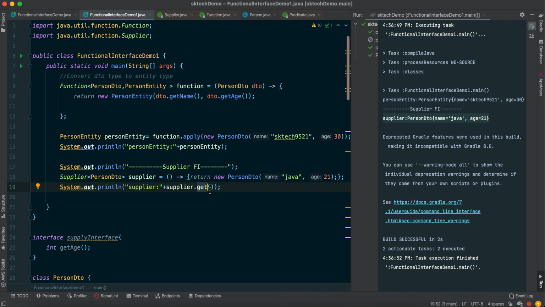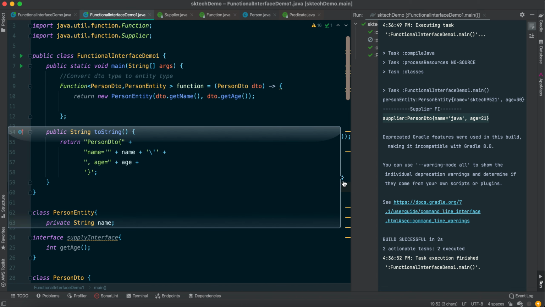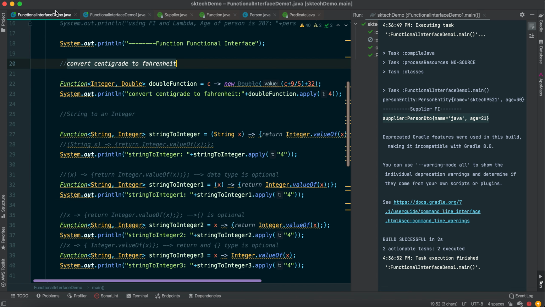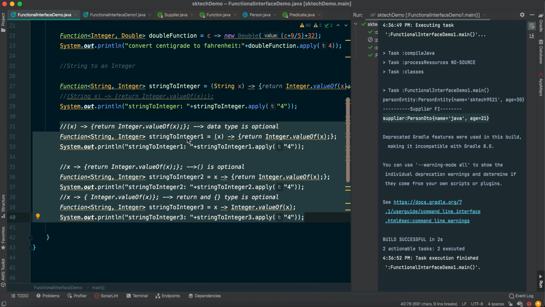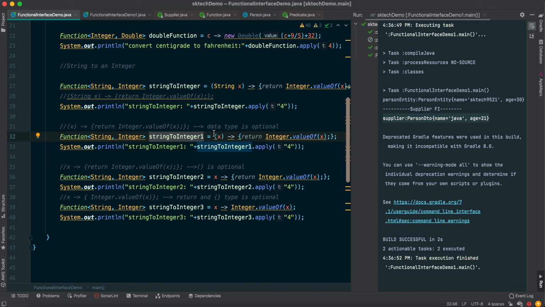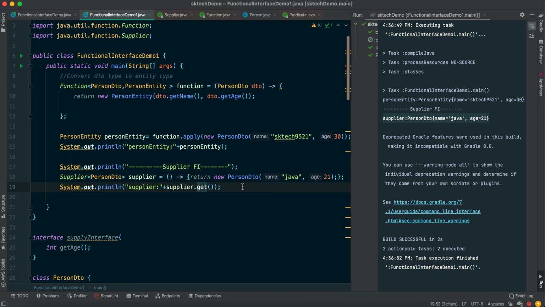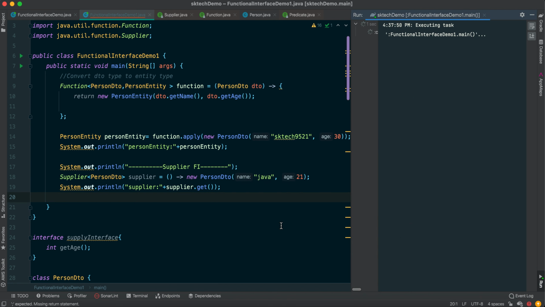Also we can simplify this expression. We have already seen in our previous video step by step how to simplify it, one by one, removing the expression, then curly braces, return statement, like that. So let's remove it here itself. Since this is a single statement, we can remove the return statement, and also since it is a single statement, the curly braces are optional. If you run this program, it is also going to print the same.